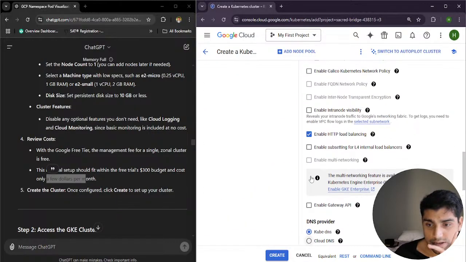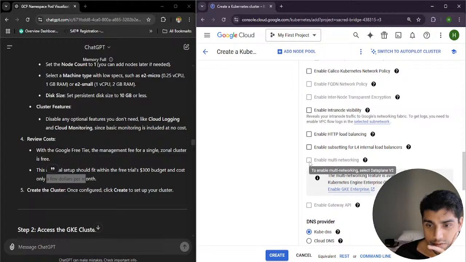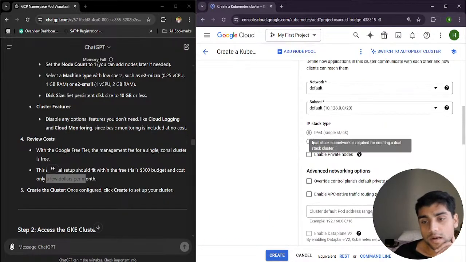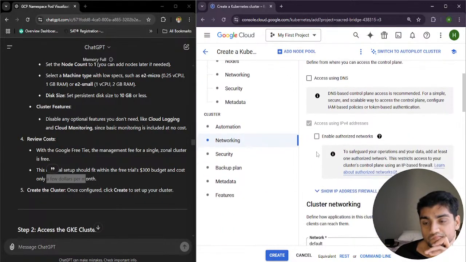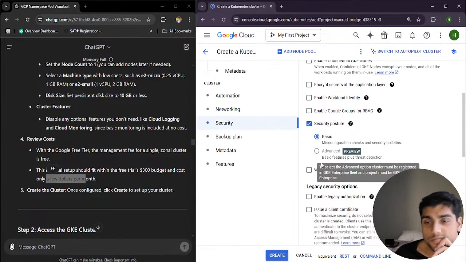Okay, I deselected that. That doesn't do anything. Cloud monitoring, cloud logging. Yeah, I think that's pretty much it. Security posture, shielded.